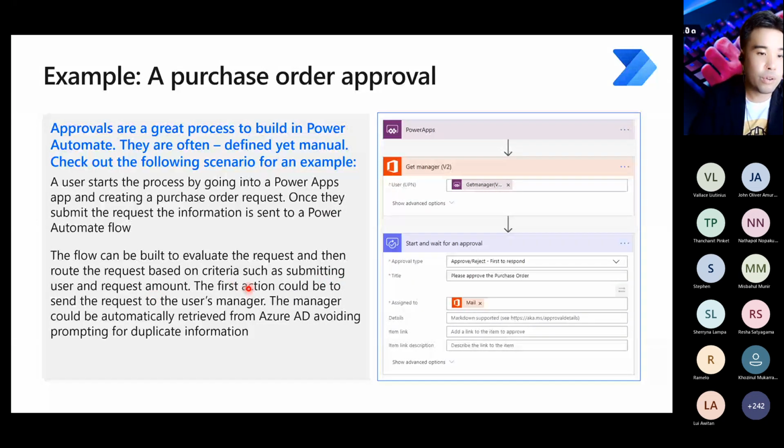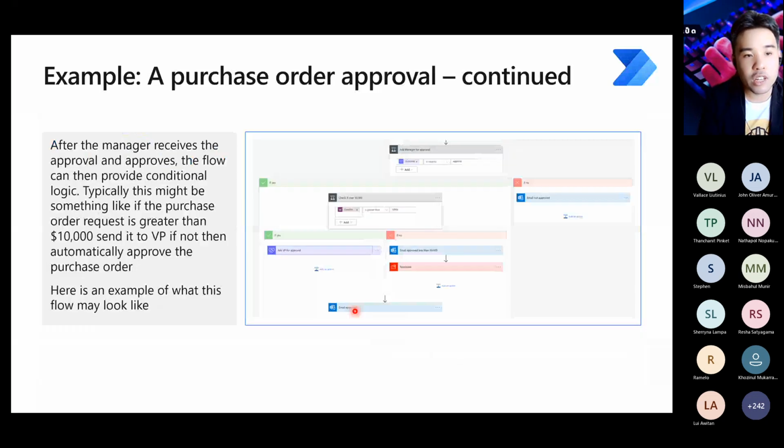The first action will send the request to the manager, by retrieving from Azure AD to get the manager of the requester automatically. And then after the manager receives it, they have the option to approve or reject it. Also, the form can provide conditional logic, right? Simply, if the purchase is over $10,000, it will be sent to the vice president. If not, it will be approved and done, something like that. This is the easiest example that you can build in Power Automate.